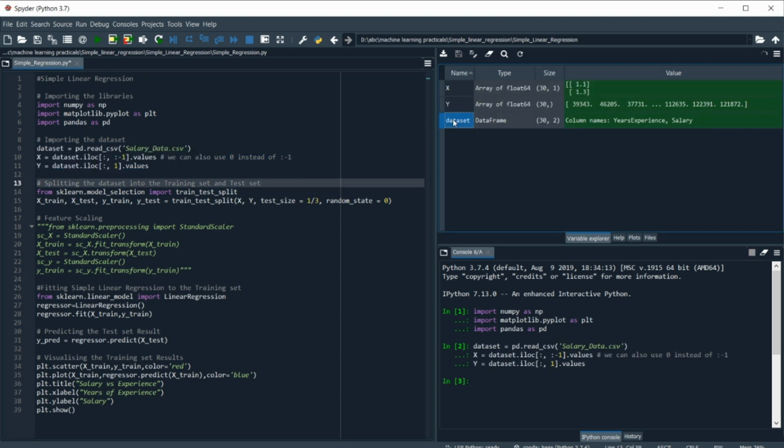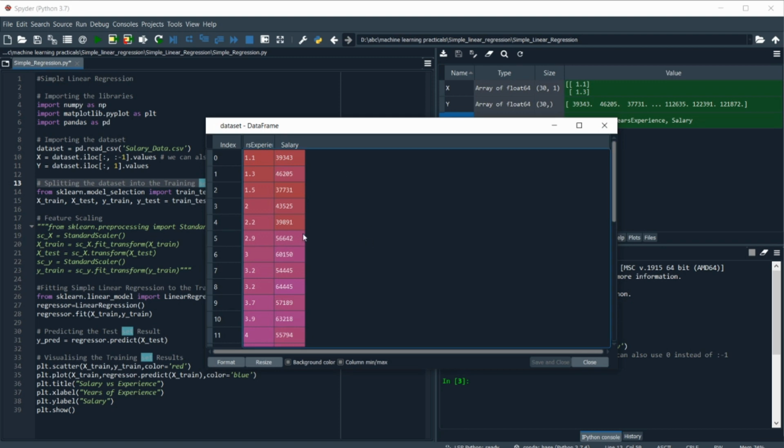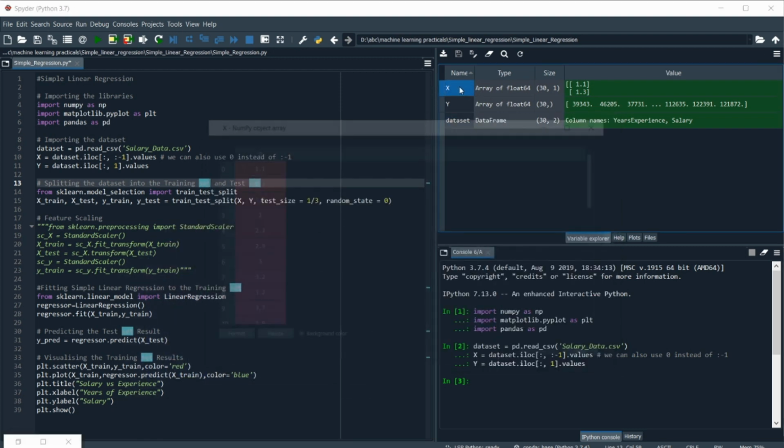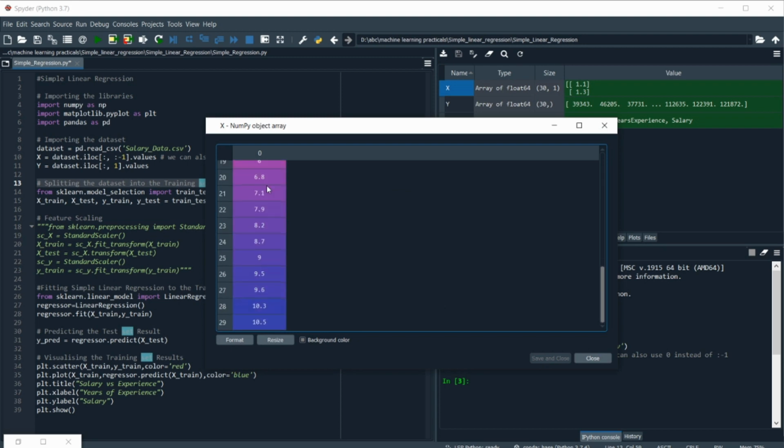Now as you can see here, this is the data set and the data frame that we created, where the first column at index 0 is years of experience and the second column is salary. The index starts from 0 to 29, that means we have 30 rows. Then we created the independent variable x, that is years of experience, and the dependent variable y, that is salary.